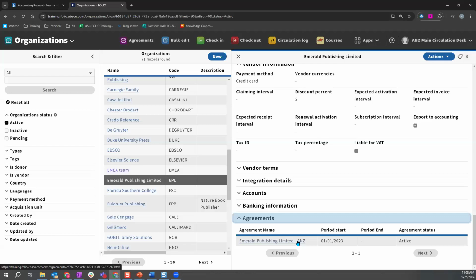So all in all, the Organizations app is there for you to store any organization-related information in FOLIO.